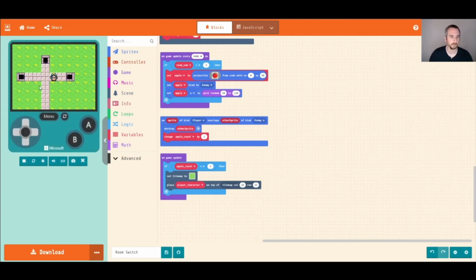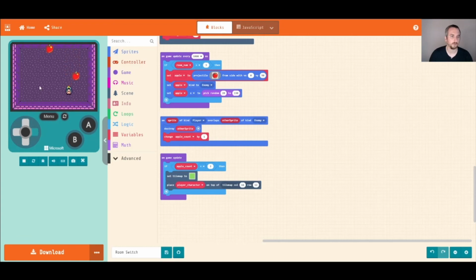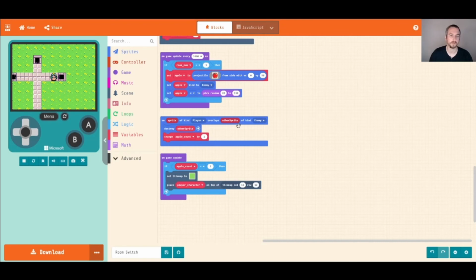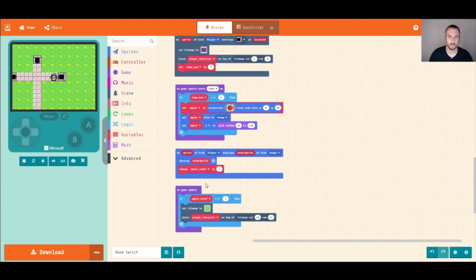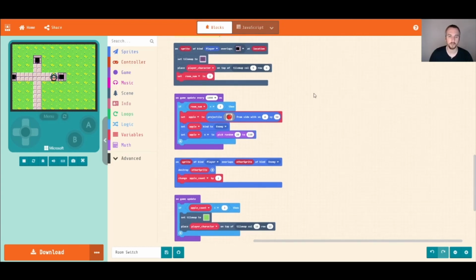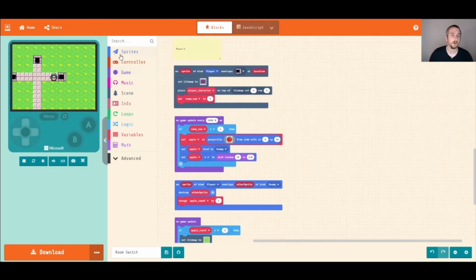So let's test it out. 1, 2, 3. Perfect. And that's it. And that's exactly how you can add a room to your game. The last thing we want to do is just make sure these variables we're using, the apple count and the room num, are all initialized to 0 when we start our game. So just so we don't get any errors.